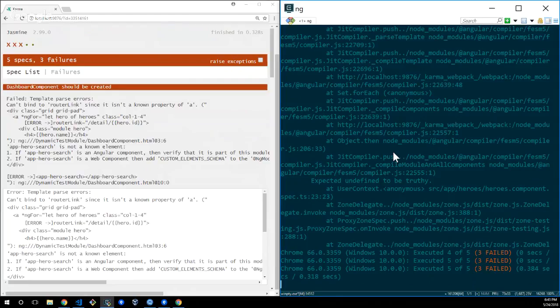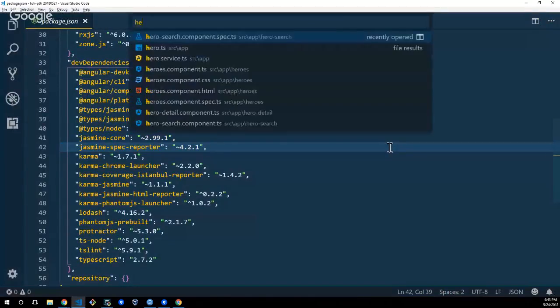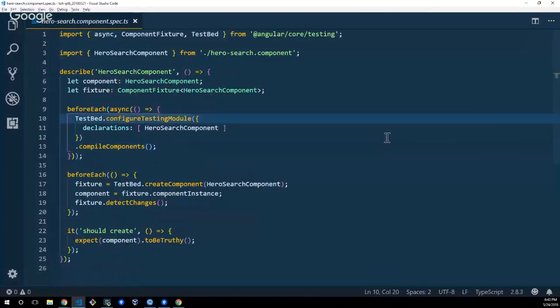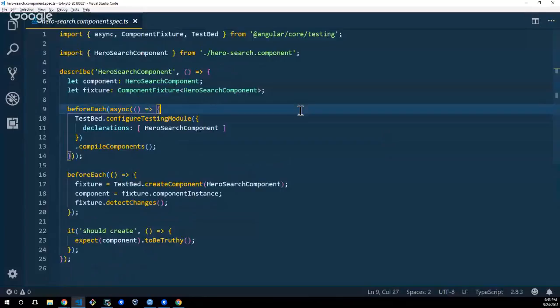So now we're at the question of why did these tests fail? As I said, I was really surprised to see that these tests failed. So let's go take a look at one of them. I'm going to look first at the hero search component spec. Did these fail? You cloned the repo and it just failed right off the bat, or did you break it for us? The only thing I did was download the zip file.